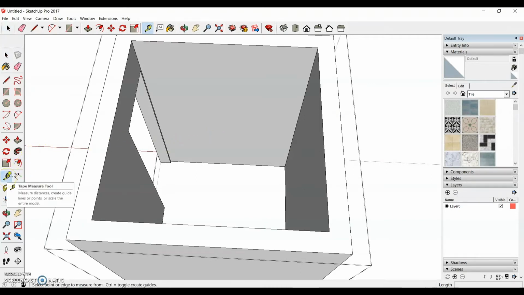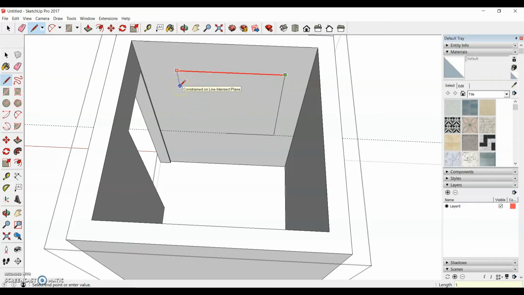Then you can use the tape measure tool to be accurate from the bottom or from the flooring to the bottom of the window. Then that's 1200 in height. You have a 1.2 by 1.2 window. Just draw it like that.